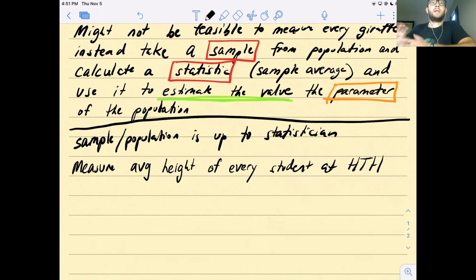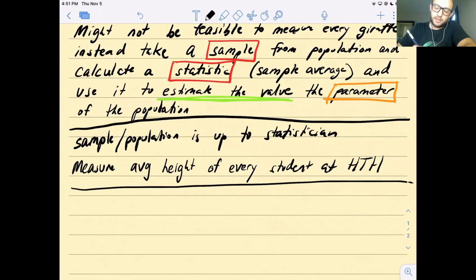So the idea here is that it really boils down to what question you're asking to determine what your population is, and then you can go and figure out what sample you should pick. And in general, we're not going to do too much discussion about this, but a statistician always wants to pick a random and representative sample.